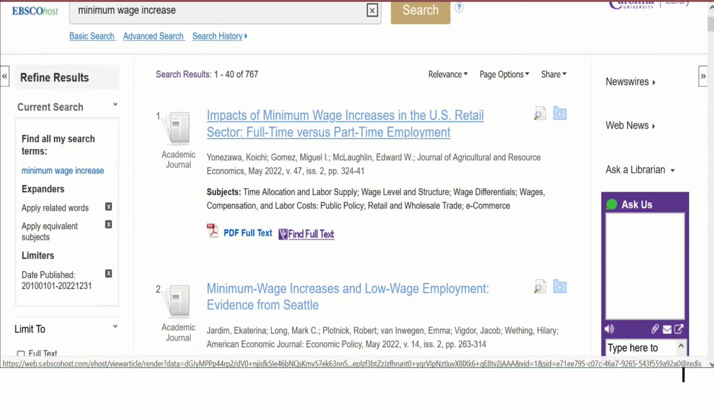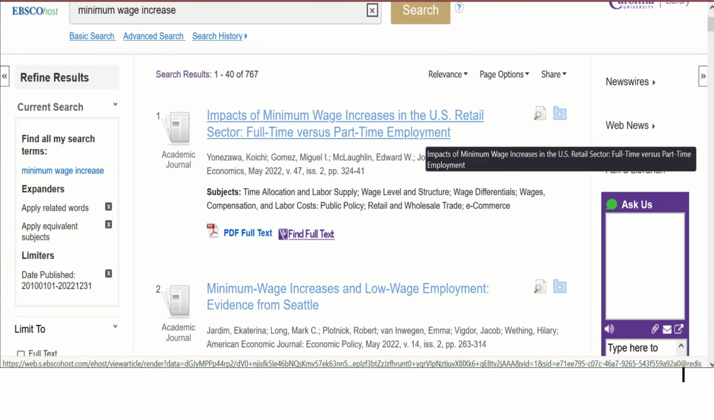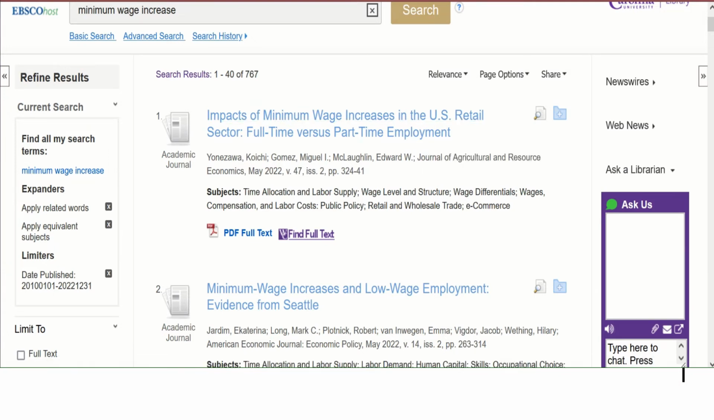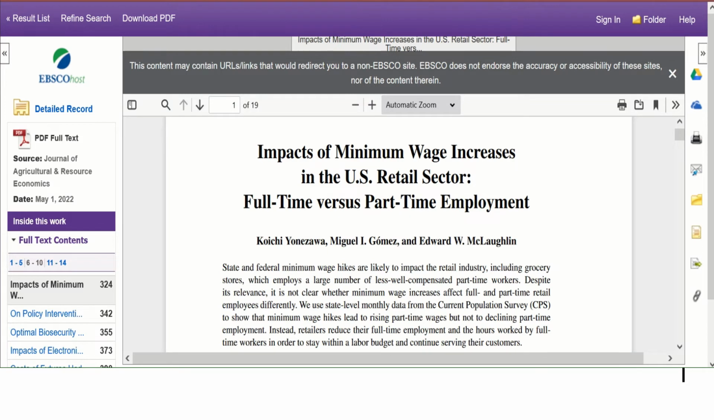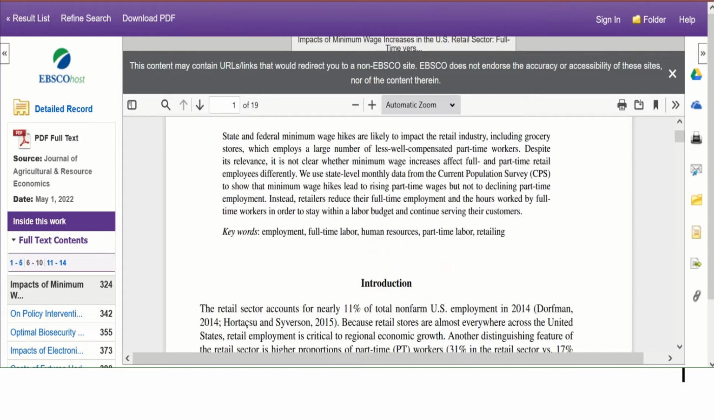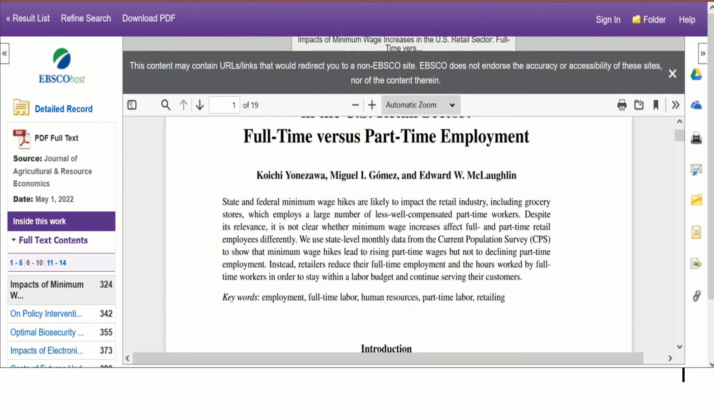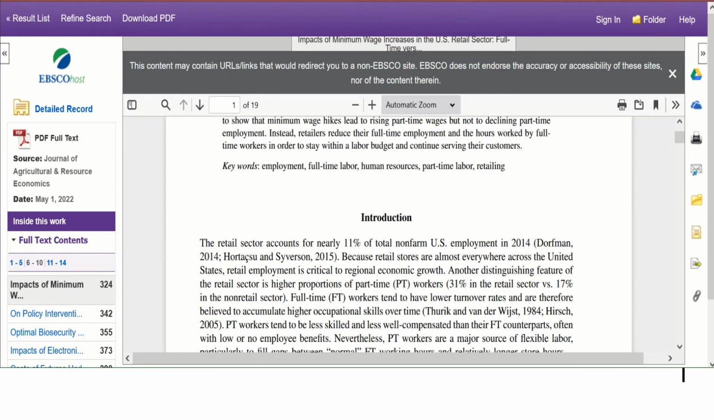But if I like this article, impacts of the minimum wage increase on the retail sector. Okay, cool. Maybe I like that. All I need to do is click where it says here, PDF full text, and it is going to pull up that article for me. And I just want to show you a few things about that. Here's my article title. Here's my authors. And it will always have an abstract for you here, which is just your summary of the article.